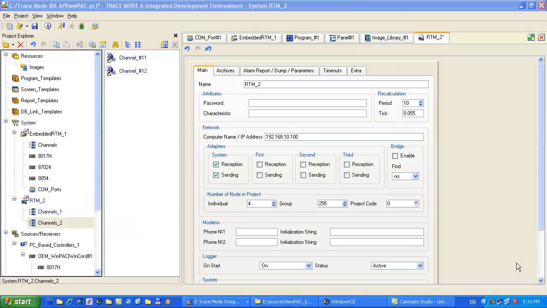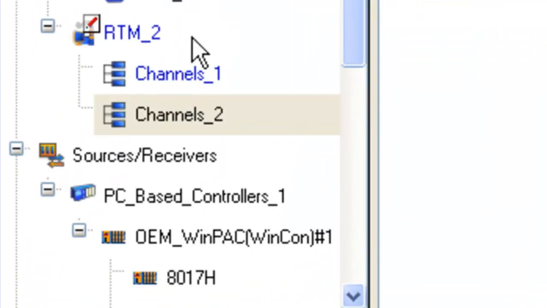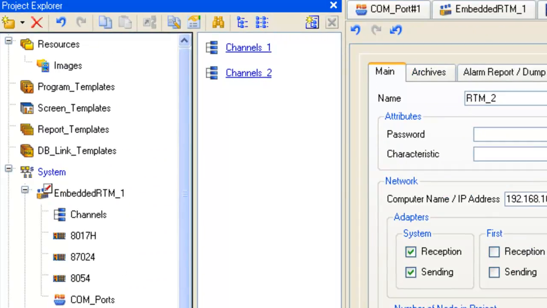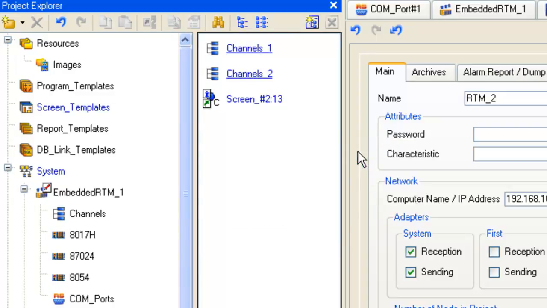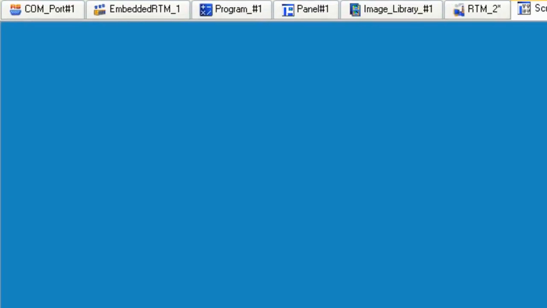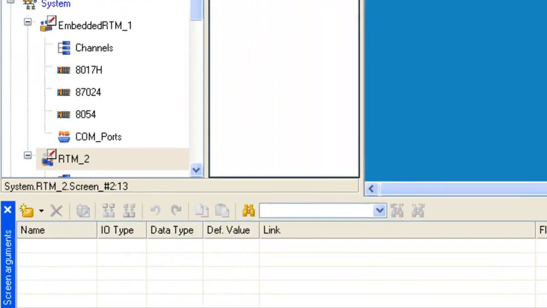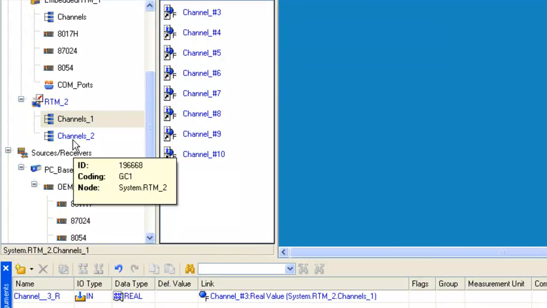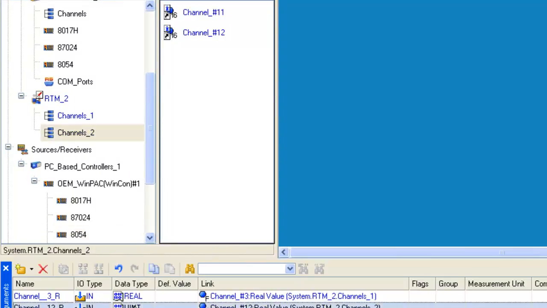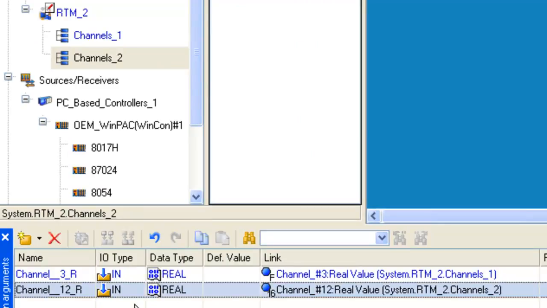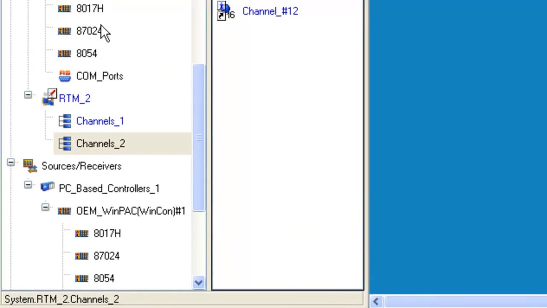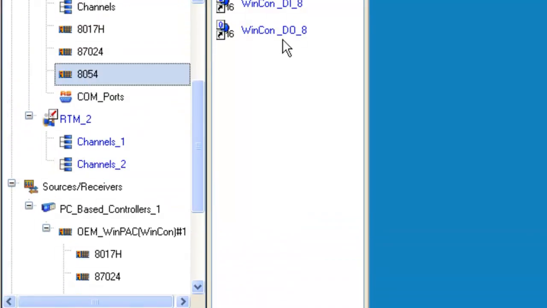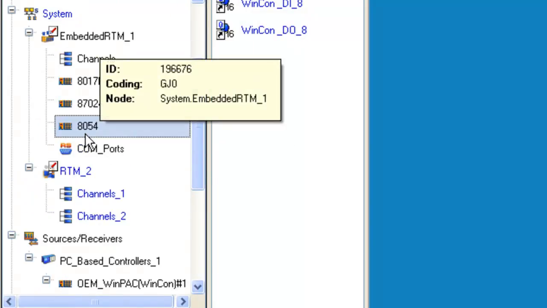Let's display on the ATM screen of our PC the same signals as we have shown before on the embedded RTM panel. For that, let's select the RTM root group and create a new component screen. Open it for editing and drag and drop to the arguments list channels from this group, the first channel, from this group, the second. Change data type to real. First analog input from model 8017H, this digital output from node embedded RTM from model 8054.